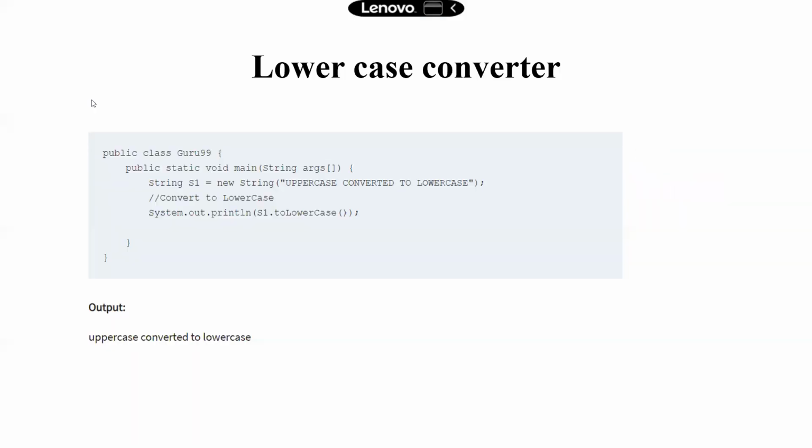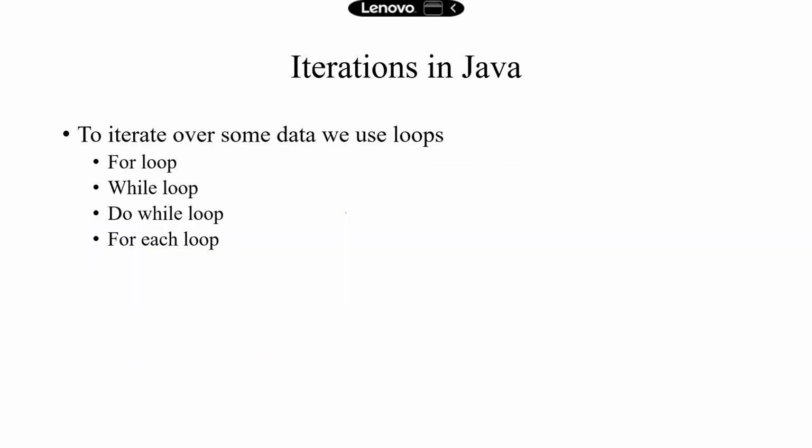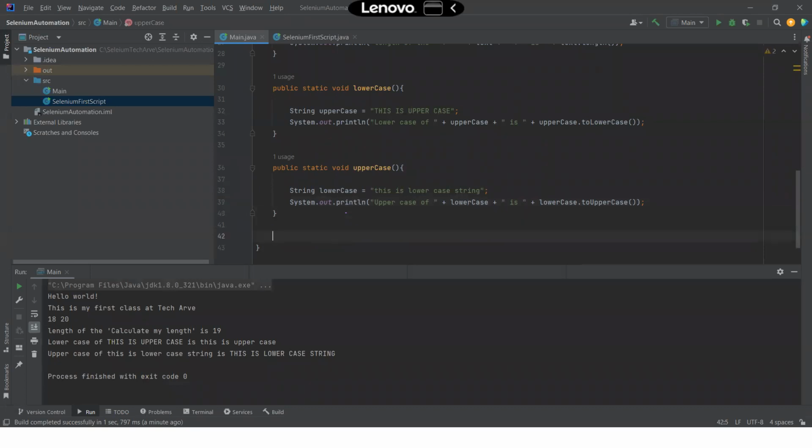Let's get back to our slides. We have covered these things. We have converted our strings from lowercase to uppercase. Now let's go to the next slide. Then we have iterations in Java. These are some detailed topics for the future. But for now, I would like to do this thing.